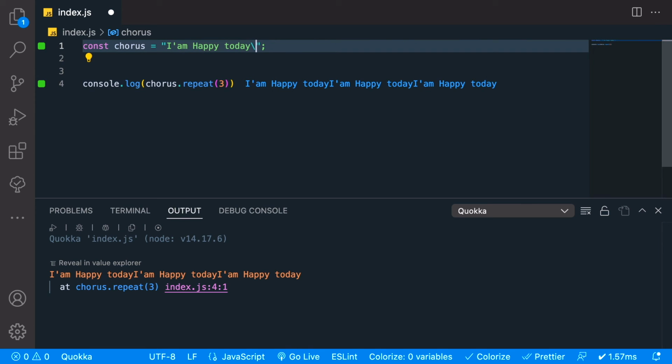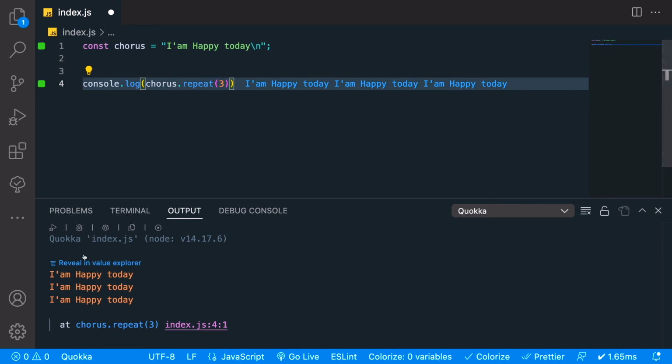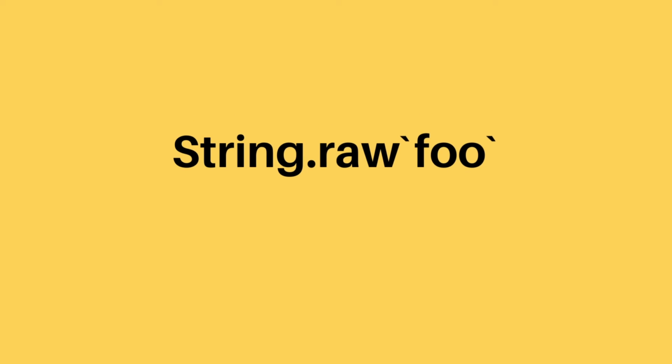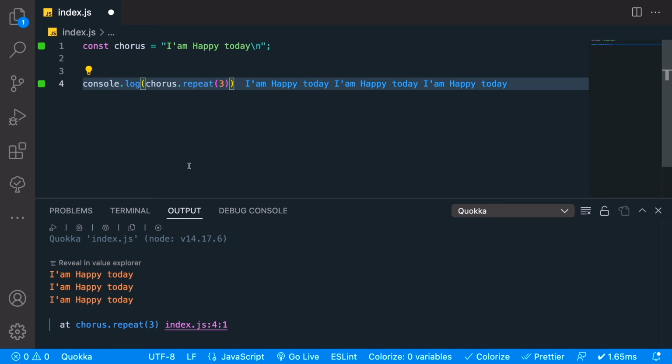We can even add a new line character, and you can see that it is breaking the repeat into new lines. It might come in handy, especially if you want to repeat a text multiple times without having to copy paste it. The final method that we shall look at that was introduced in ES6 is the raw method.